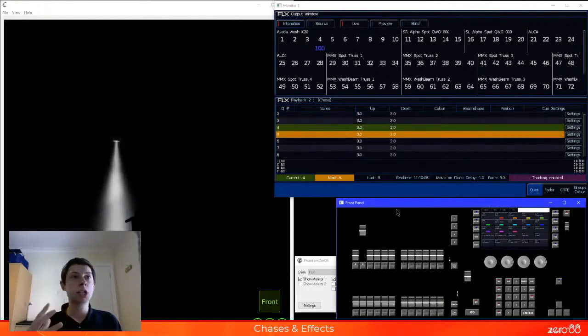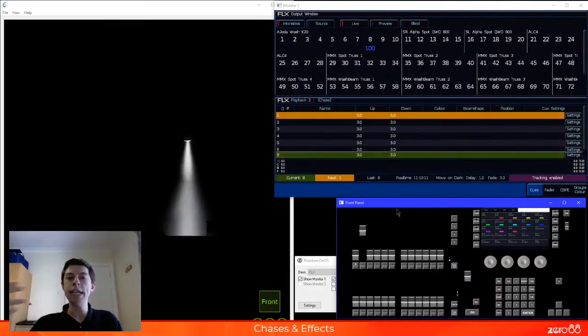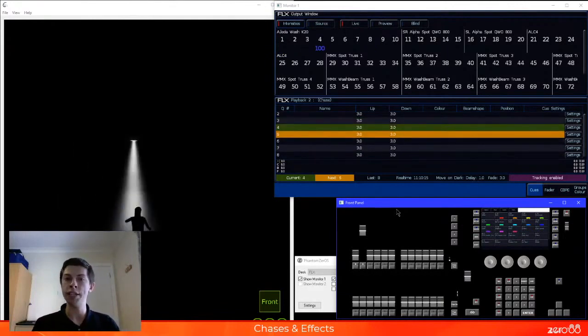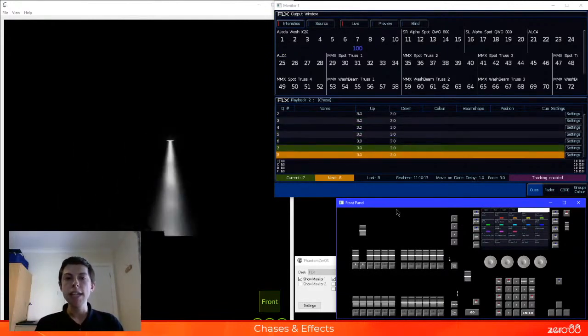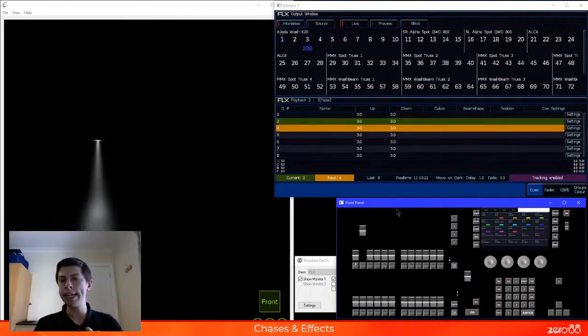and my chase starts to run. So I can start to just chase through these steps of my chase. It's just going to automatically start to run as I raise that fader. And as we said, when we get to the end of those cues, we loop back to the beginning.